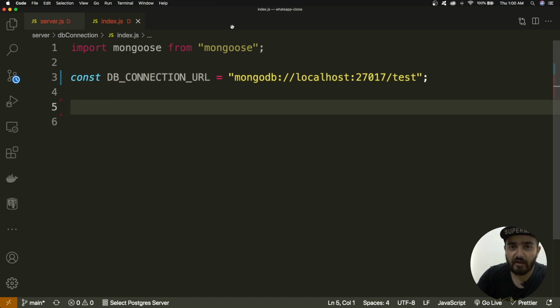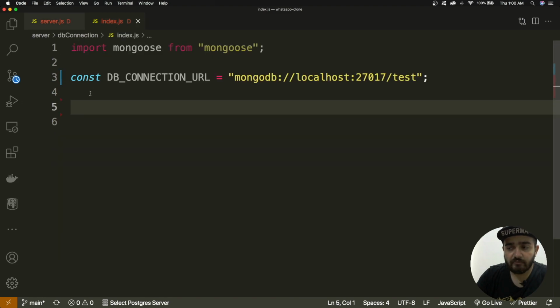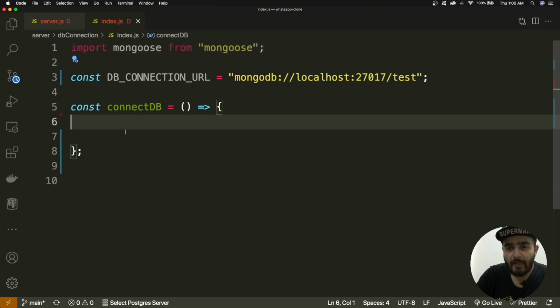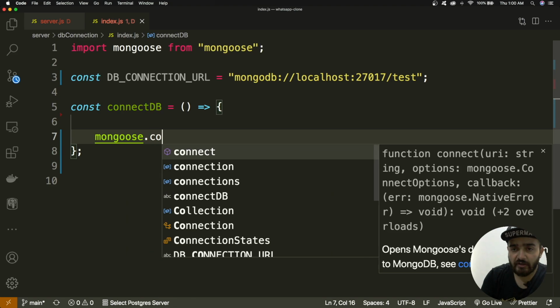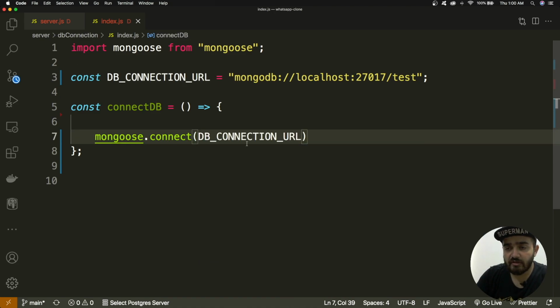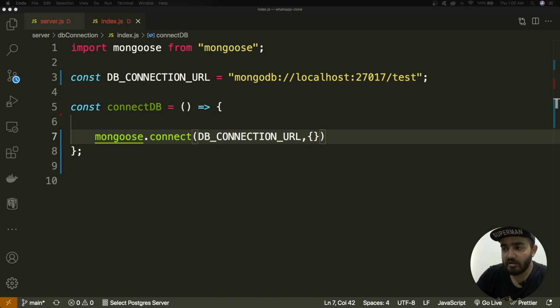And here I can have this method, connectDB, and this connectDB is responsible for returning the connection, or maybe creating the connection for mongoose. So I can simply write mongoose.connect, and inside this connect method we can have the URI, the URL string. So the db connection URL is there, and other than this we can have a lot of options. The default options that I'll be using is simply this.